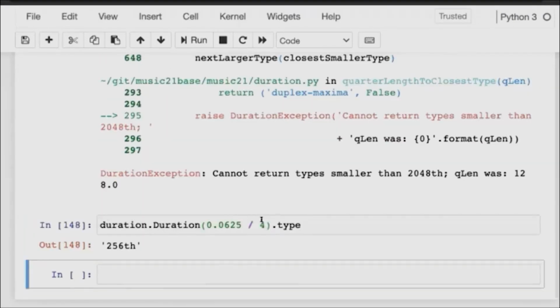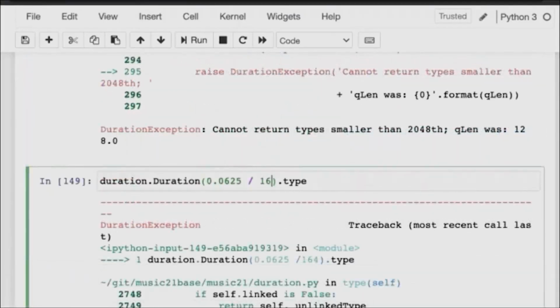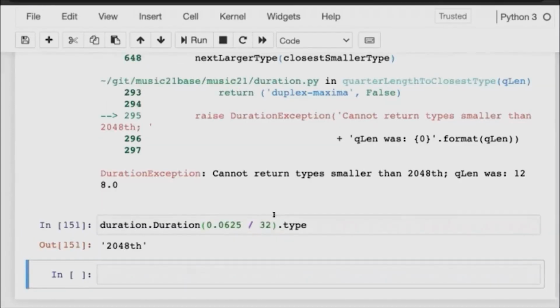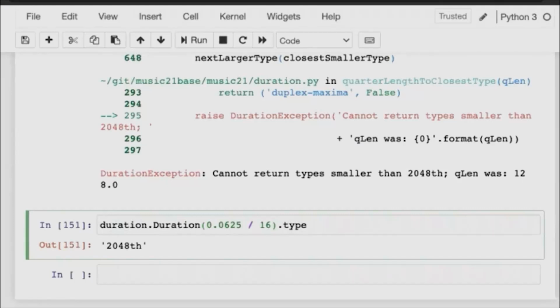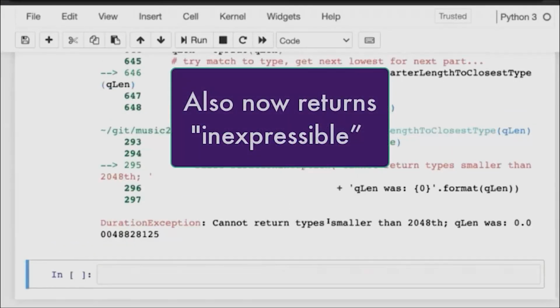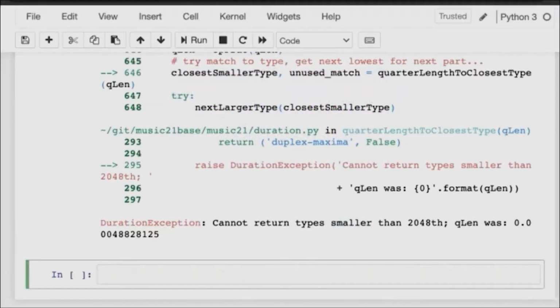You can go down pretty far. Let's skip a bit. Oops, or 16. And you can go down to 1024th notes. Theoretically, notes go on forever, but music21 at a certain point says, yeah, this isn't representable music.